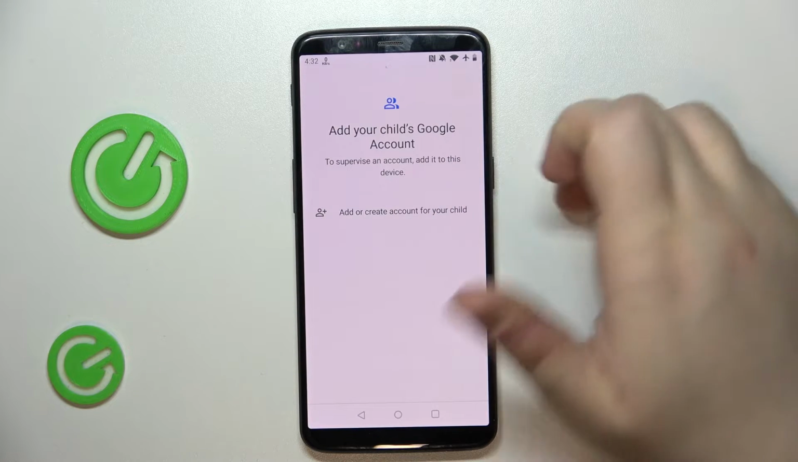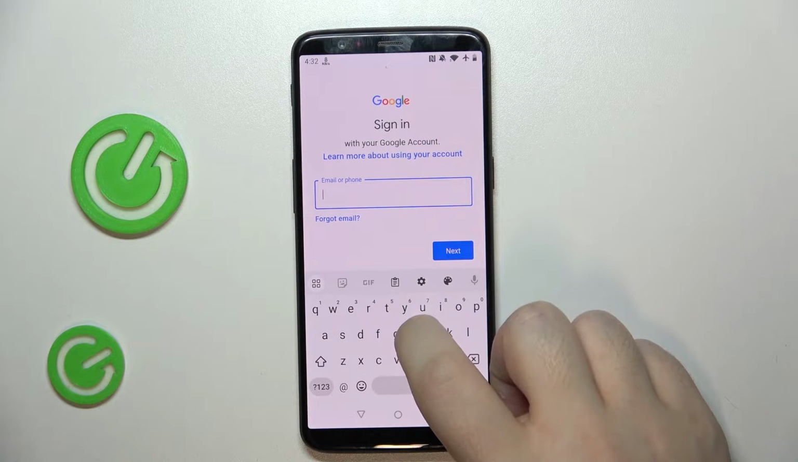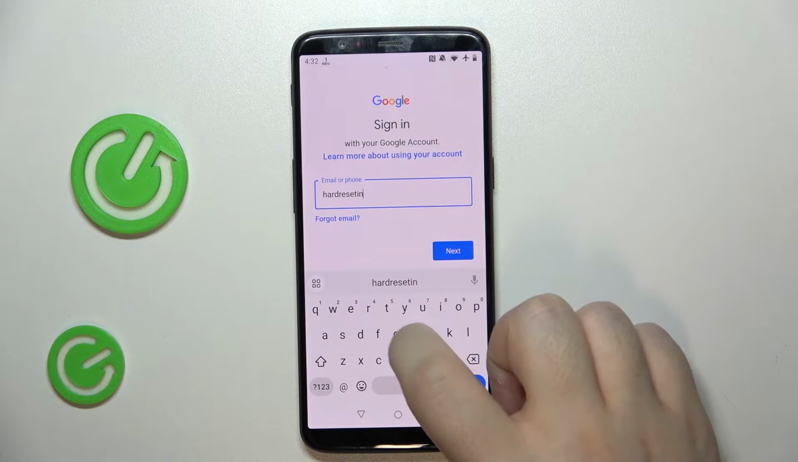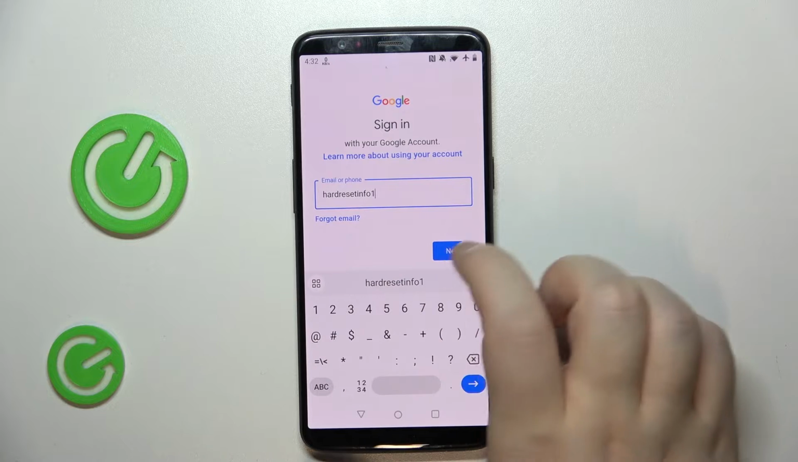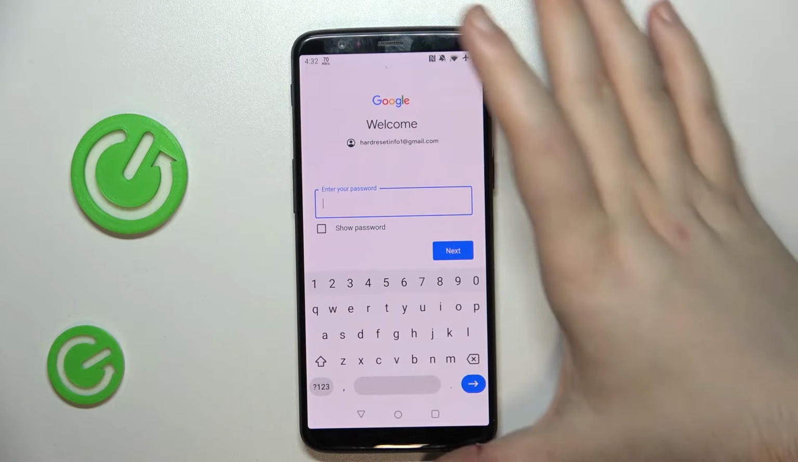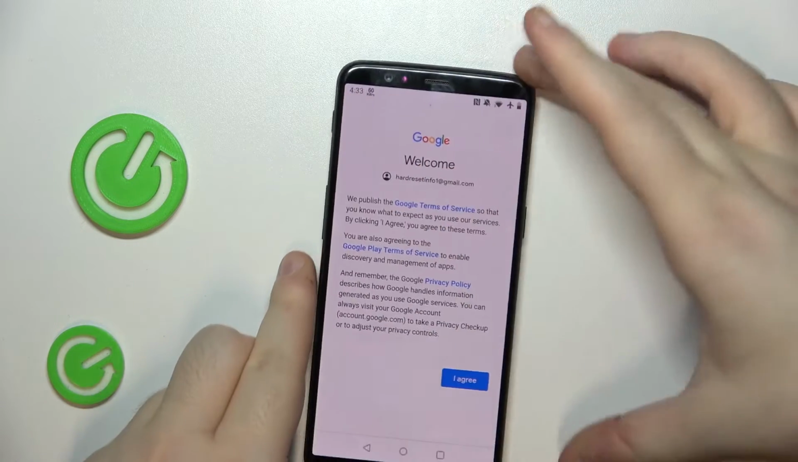Now click on Add or Create Account for your child. And here you have to enter your child email address. Then click Next. And now you have to enter your child password. Now click I agree.